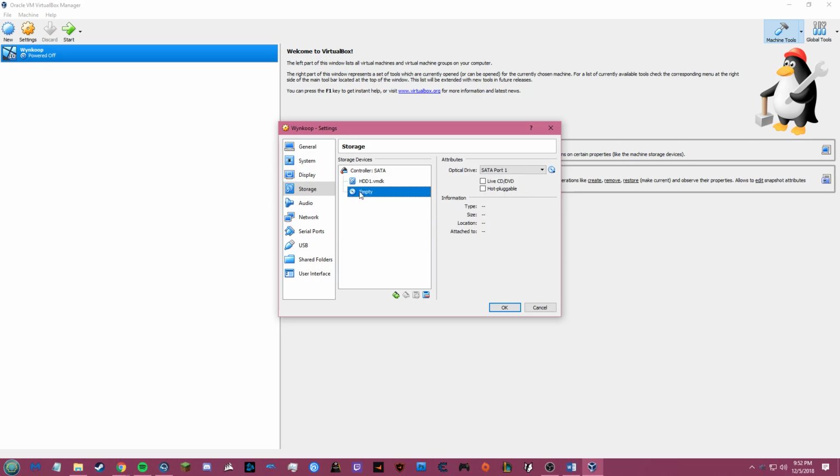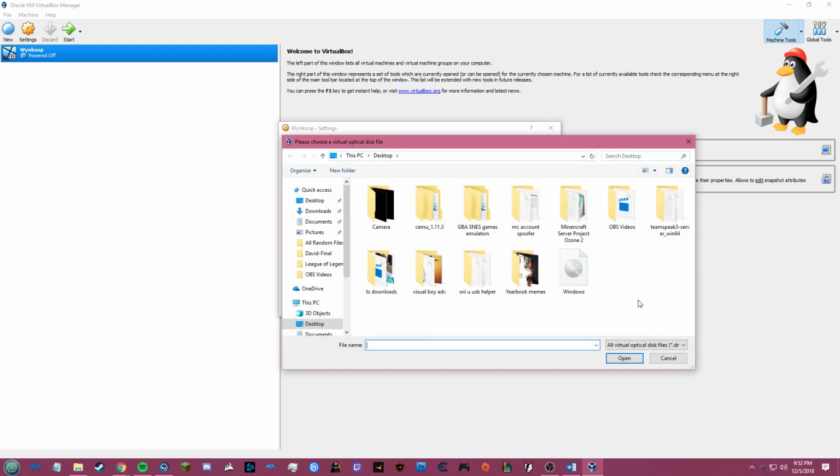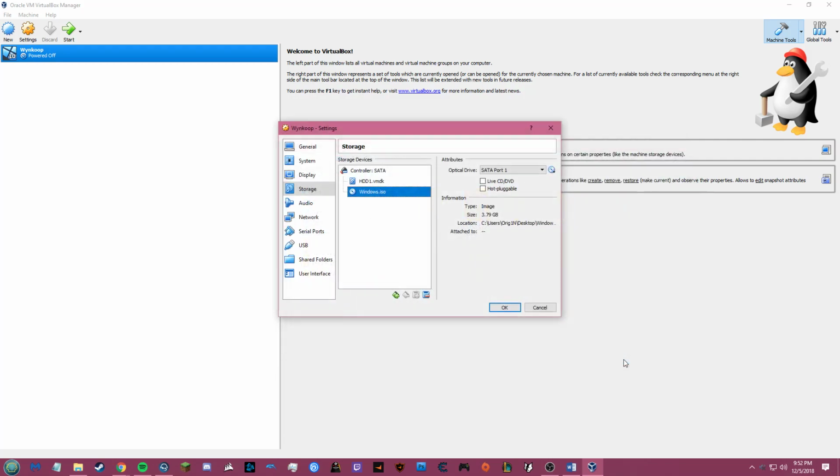And this empty is actually our optical drive. So we click on the little disk with an arrow, then we can choose a virtual optical disk file. And here's my Windows ISO that I've downloaded to my desktop, and then you just click OK, and here it is mounted into the optical drive.